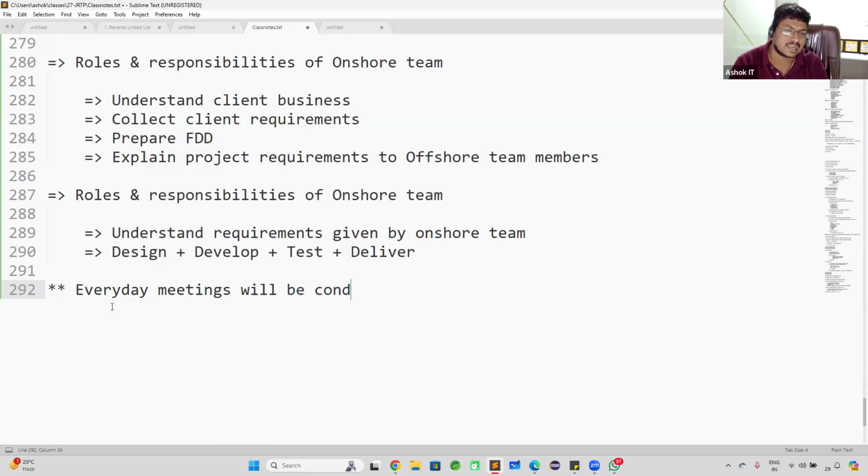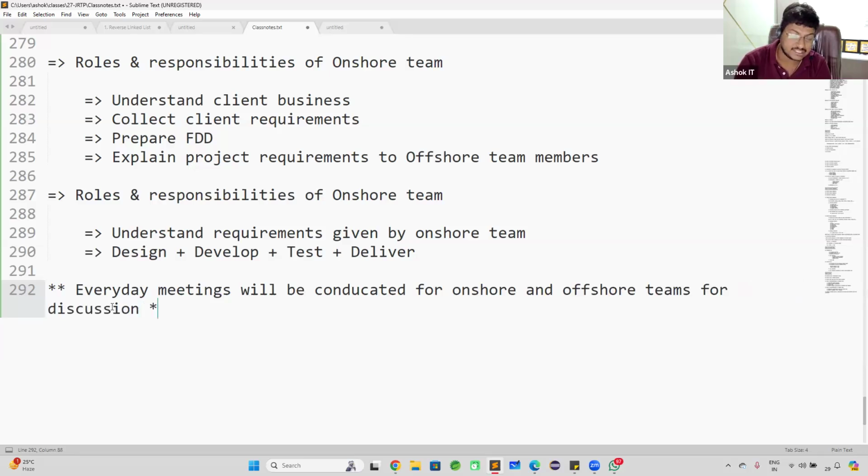Meetings will be conducted for onshore and offshore teams for communication and discussion. So every day, for 30 minutes or 1 hour, a discussion will be there in a meeting. In that meeting, onshore team members will join, and offshore team members will also join. So if you have any confusion, then you need to talk to the onshore team members. You cannot communicate with the client directly.